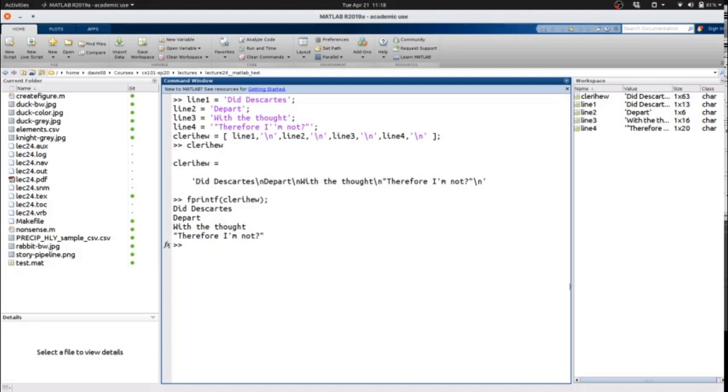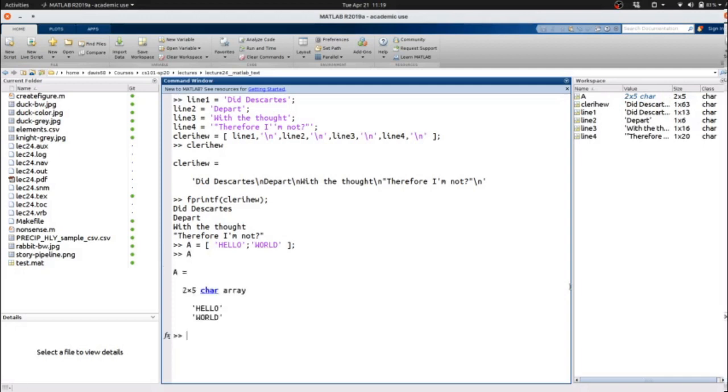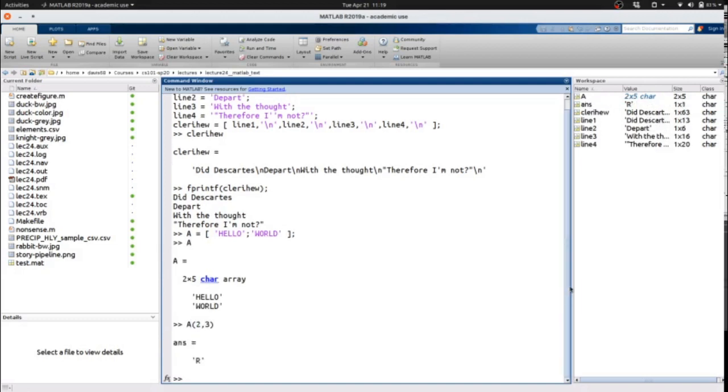Character arrays have the shortcoming that if two-dimensional, they can break your program in unexpected ways. For instance, consider hello world. This works, and if I want to access a particular piece of it, I can do so using parentheses notation. A(2,3) accesses row 2, column 3, the character R.